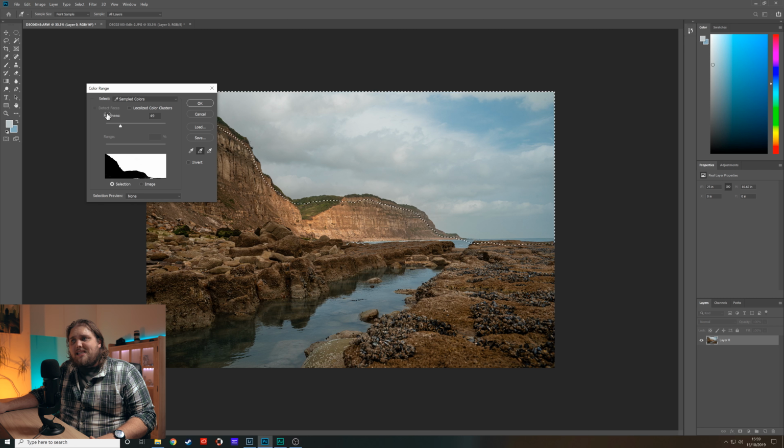Now we've got this fuzziness slider here as well. You can see as I drag that up or back down, it's essentially showing how soft, how much of a feather, how soft and how hard our selection is going to be. We're going to keep it around 50. I think it was actually at 49.